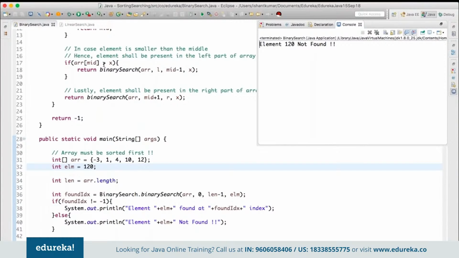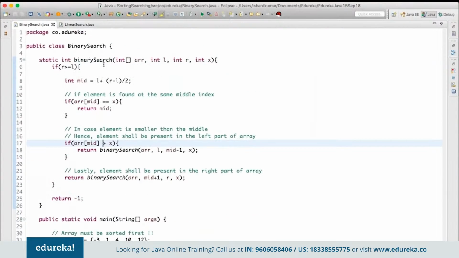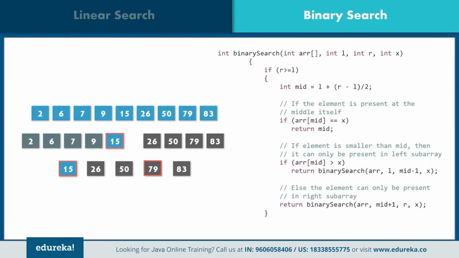You keep on dividing your array into subarrays to the left and to the right, and then follow the subarray in which your element would be present, right? So it's a greater than or less than condition check. This is a recursive approach through which we are solving this binary search problem. So this is what we have over here in the binary search part.